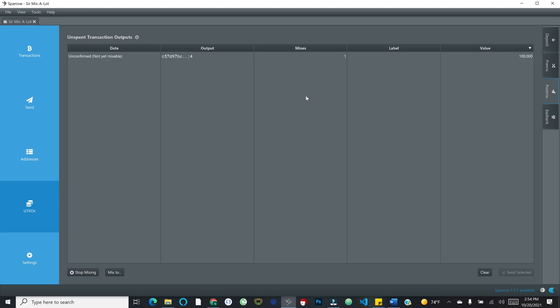Now, on that note, there's a number of different ways you could do that. So let's pretend that we had a confirmation on this transaction already. What you would do is select this UTXO and then send it. Or rather, that's one way you could do it. However, the better way to do it, just to make sure that you don't recombine any UTXOs that you've just mixed, is to actually do this mix to option at the bottom left.